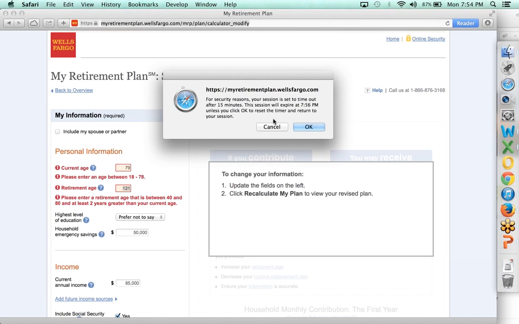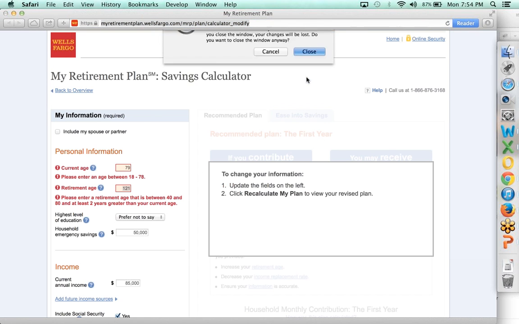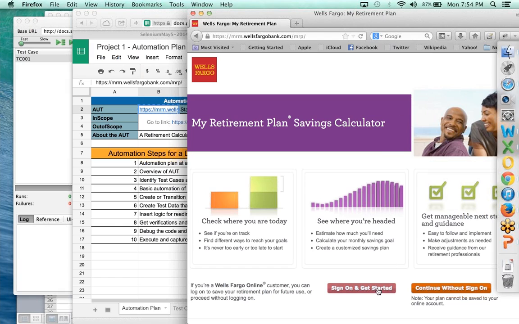Oops. For security reasons, your session is set to timeout after 15 minutes. Okay, sounds good. Thank you. This is another test case that you may want to add. Then you can time your test case accordingly. So I close the IE, which I don't need now.